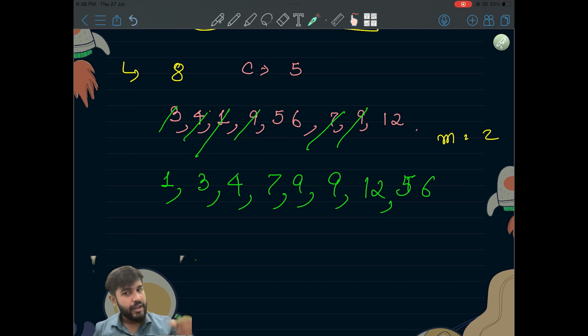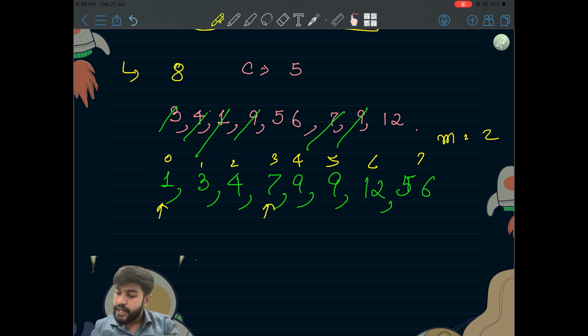We would sort it. We would initialize the answer variable with a very large value. We would keep a pointer. So this is, let's say, indices 0, 1, 2, 3, 4, 5, 6, 7. At this point you can see if I'm pointing here, the next pointer should point here.